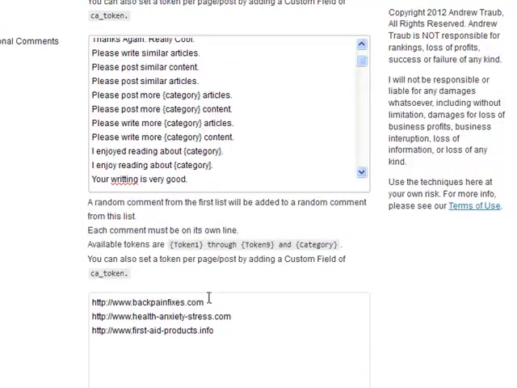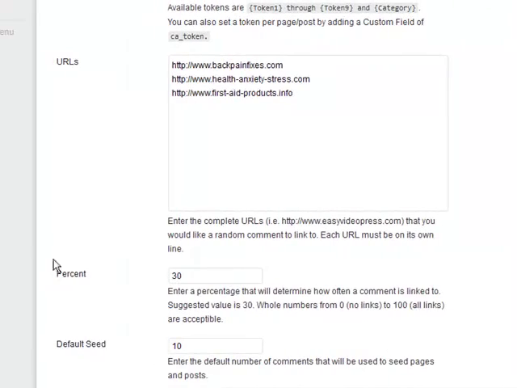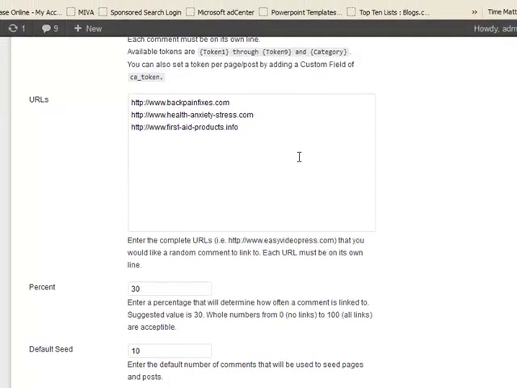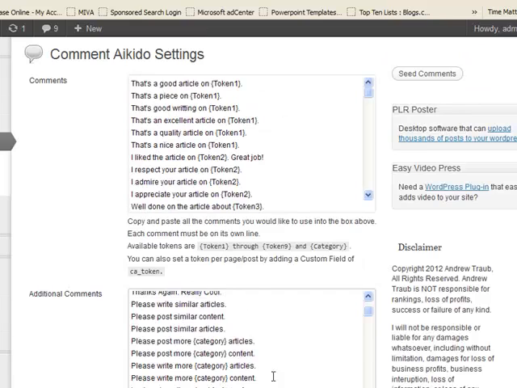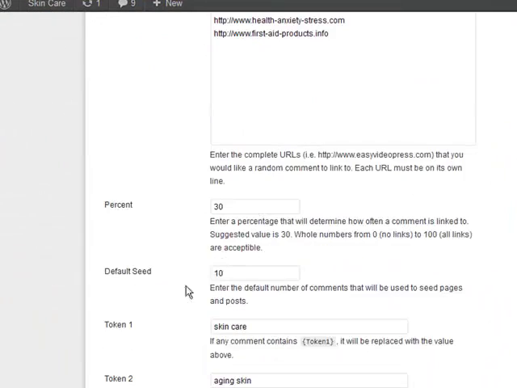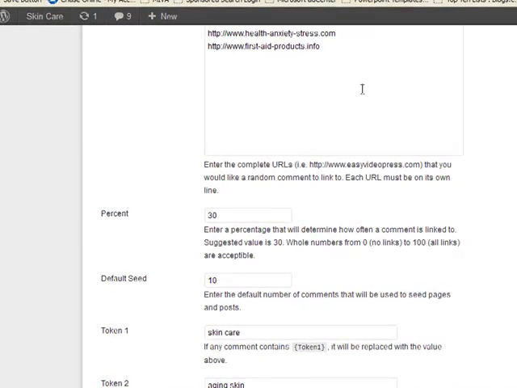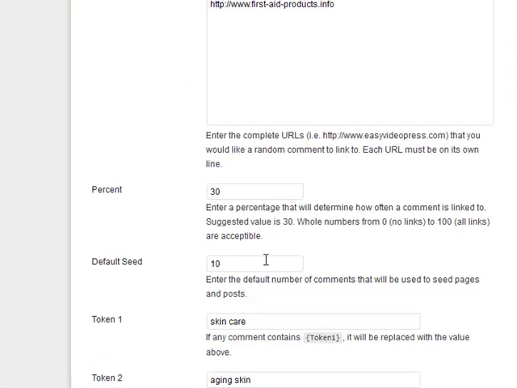I also have 3 different URLs here just for testing, to show you that we can change the backlinks for the comments, or if we're adding comments, those will be changed to those different sites. And we've set the default percentage to be 30. So if we generate 10 new comments, roughly 3 out of those 10 are going to have a link back to one of these 3 sites. You can put in an unlimited number here, of course, unlimited here and here. If you put in 100%, then every time there's a comment that's going to be changed or added, it's going to have a link back to one of those sites. And the default seed is the default number we're going to use if we're going to create comments for a post or a page.